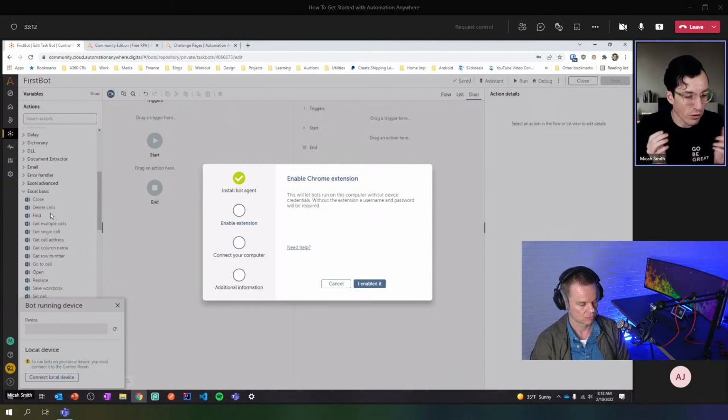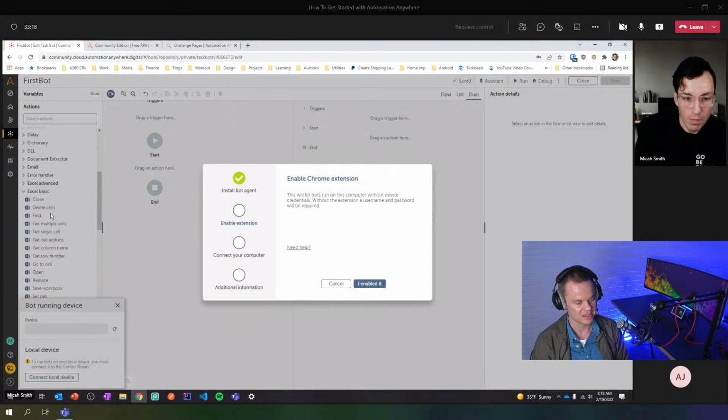So I think a lot of those things are similar. It's just the language translation. Cool. And let's continue with the Automation Anywhere.